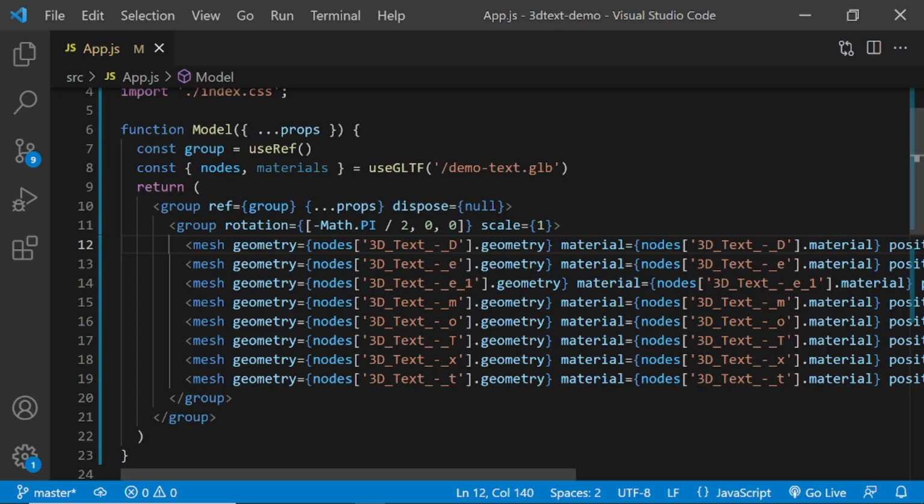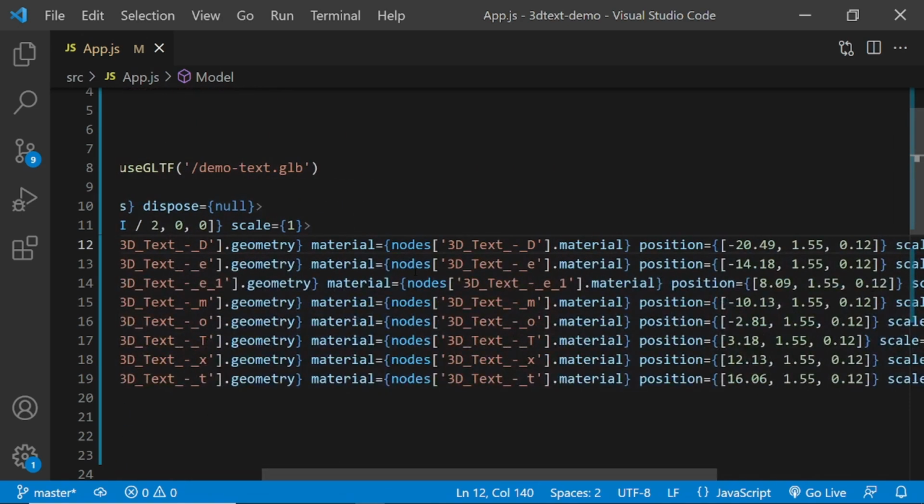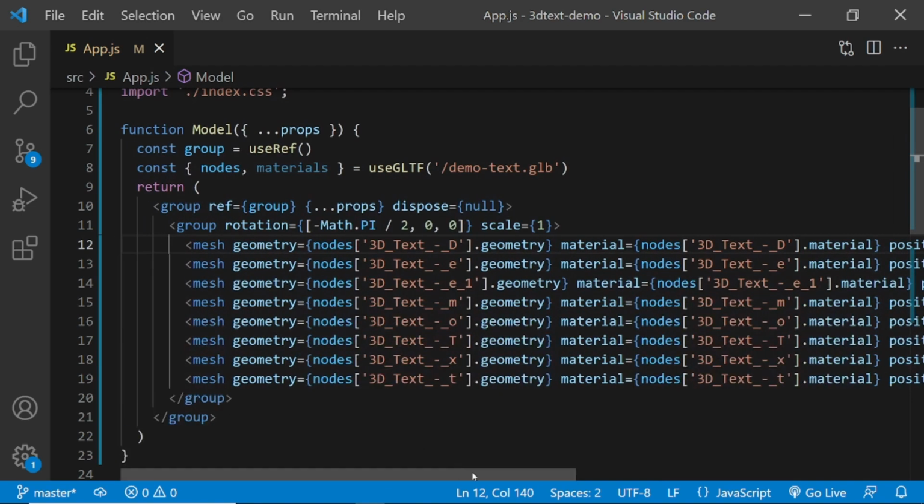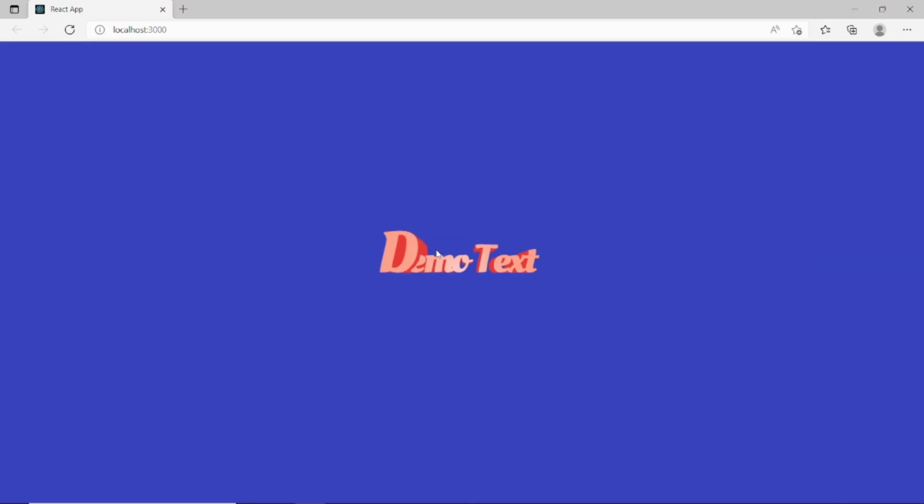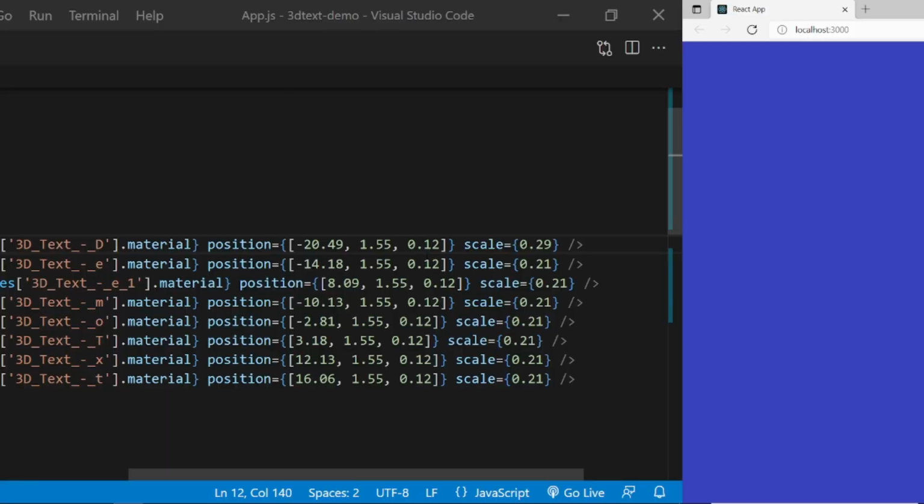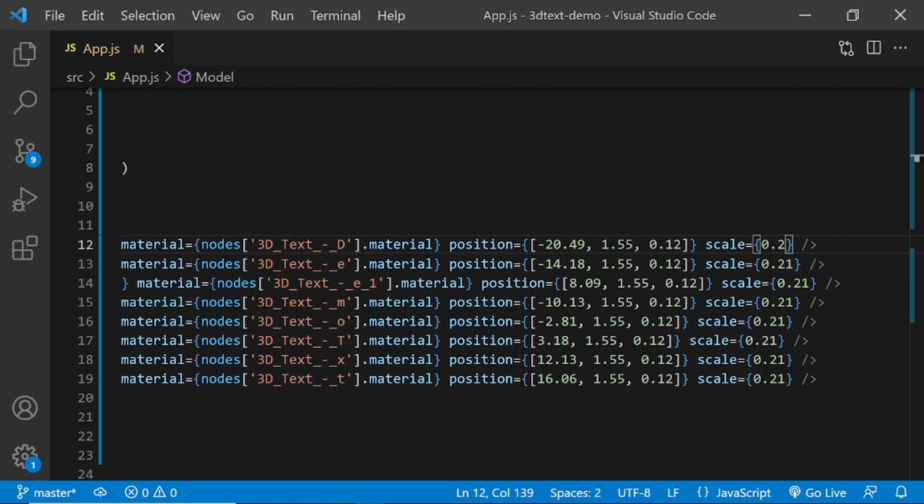Now going back to our code, we can also change aspects of the mesh for the individual letters. So say we want to change the position of something, or change the scale. Say I change the scale for the D to maybe 0.29 or something, and let's just see what happens there. Okay, you see that the D has become bigger now. So just put that back.